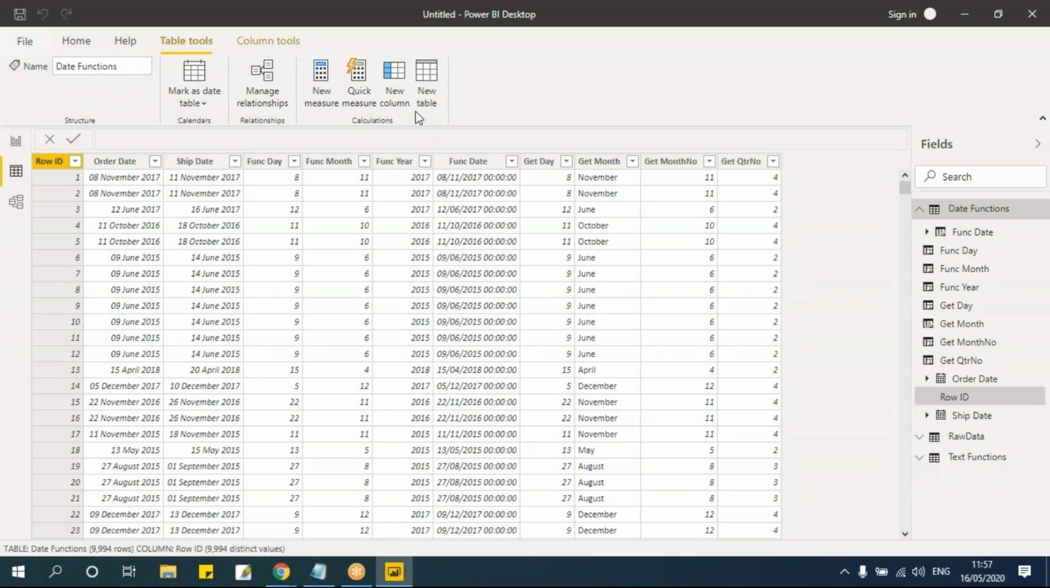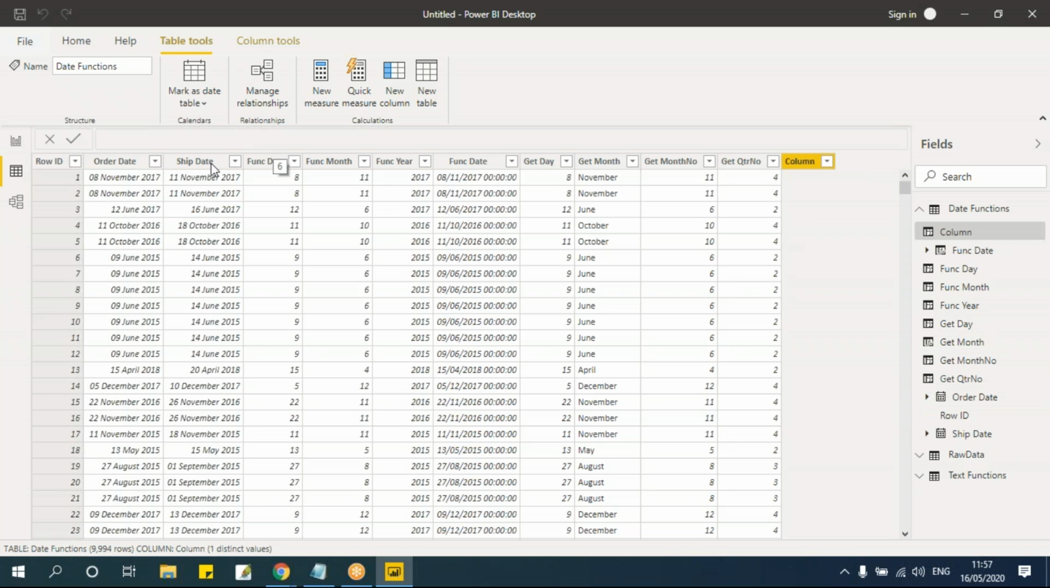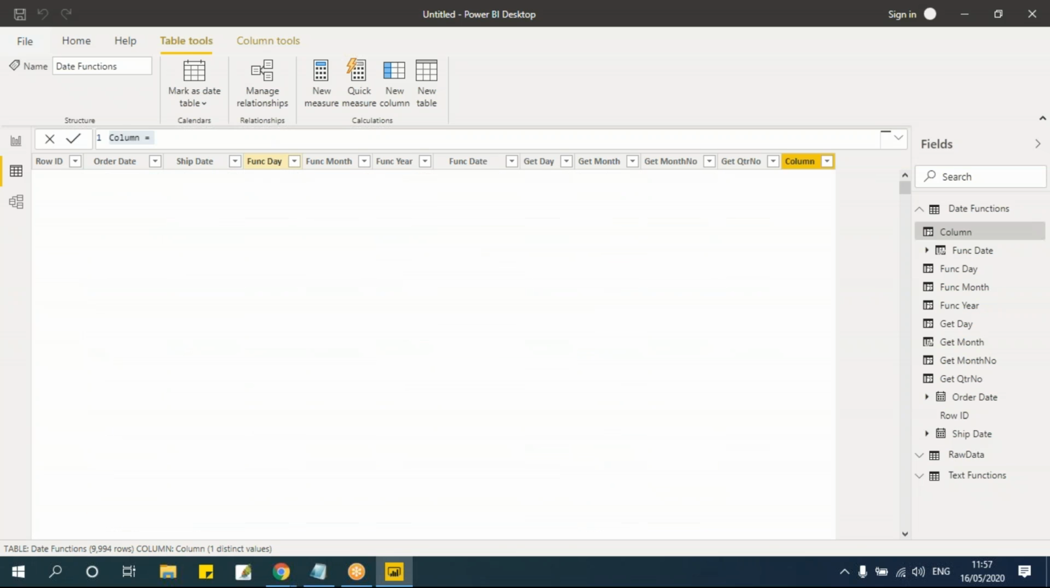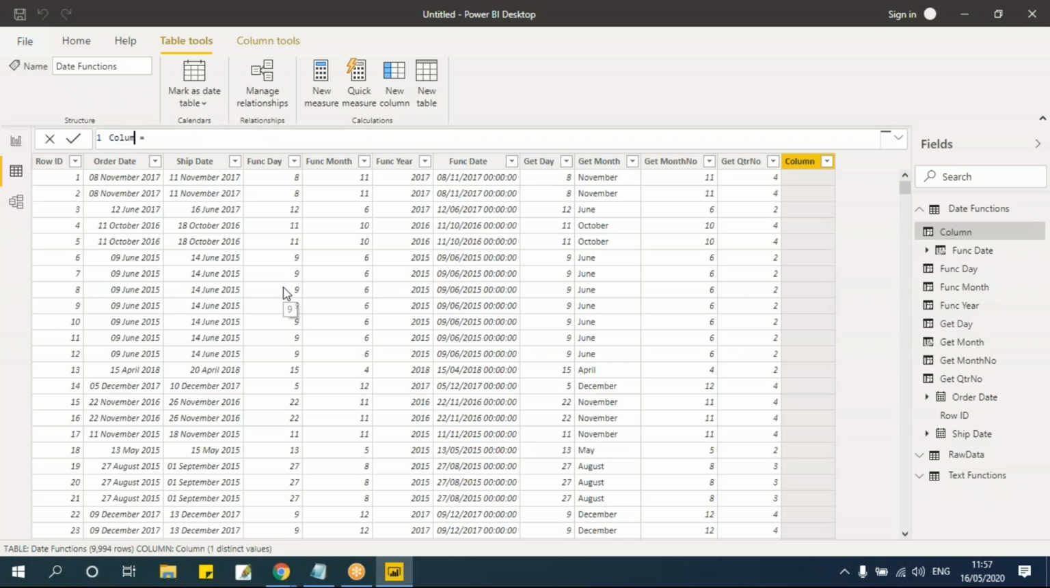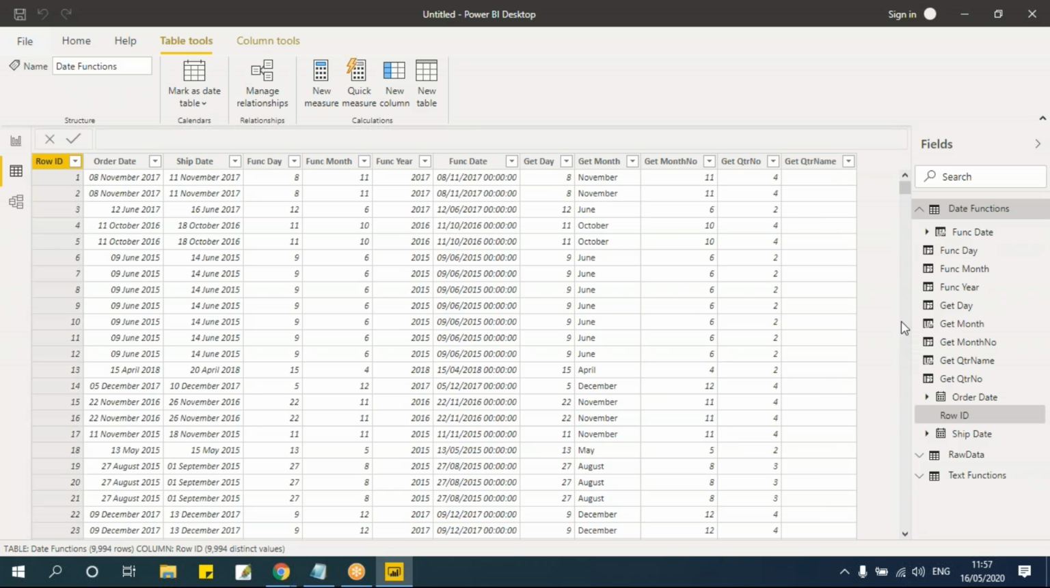Suppose if you want to get the quarter name, it will just say quarter 4, quarter 2, like that. So it will just mention the name, quarter 1, quarter 2, quarter 3, quarter 4. So if you want to get it with the name, then I can use this quarter. Say get quarter name. I'll say order date dot quarter. Say enter. See, I'll get the quarter name, that is in text. I'll say quarter 4, quarter 1, quarter 3, whatever.